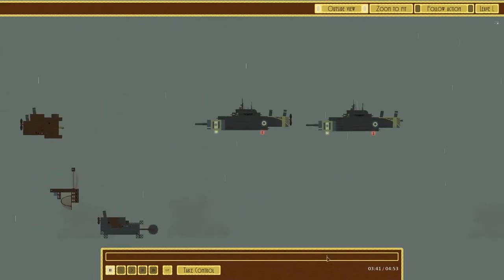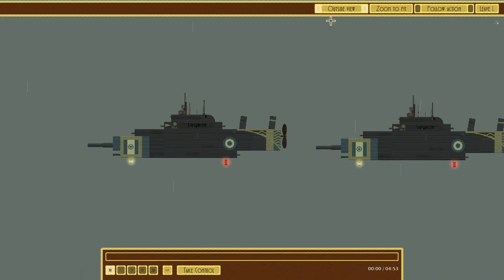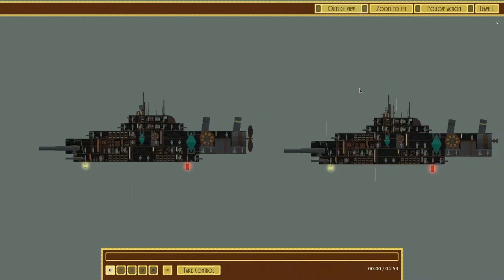On the right side, we have two identical ships. They are quite big, and they have a big cannon and a small cannon. A few Gatling guns here, and on the back as well.